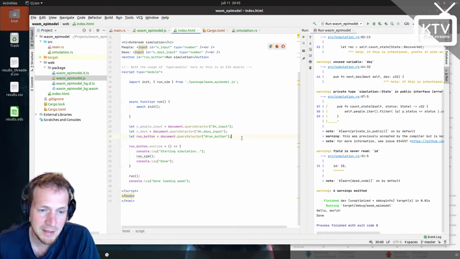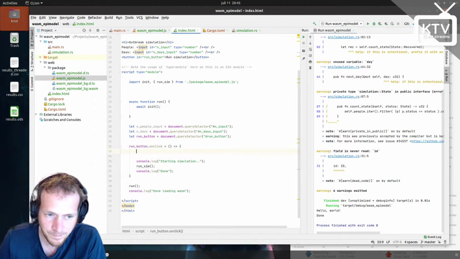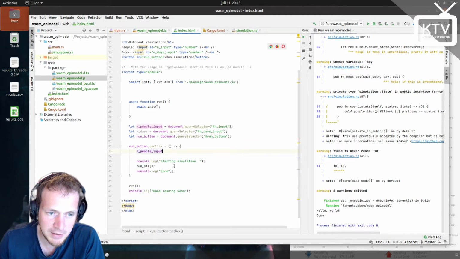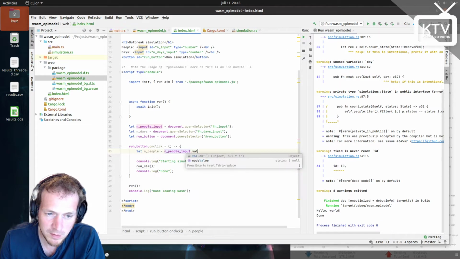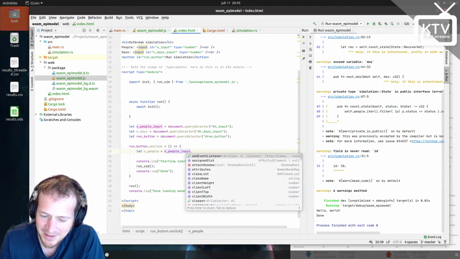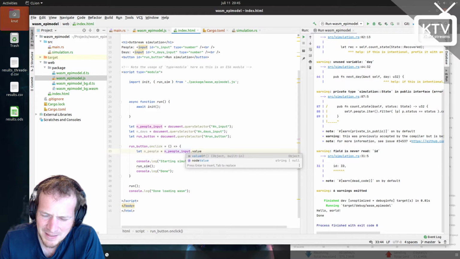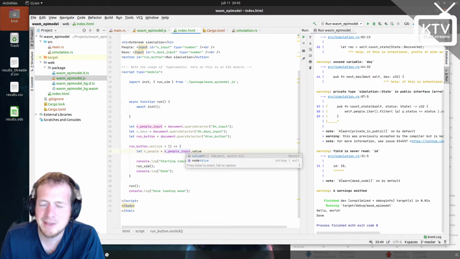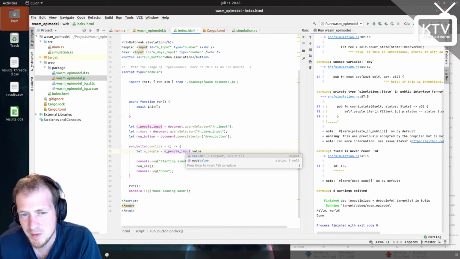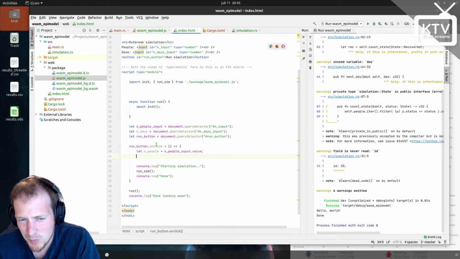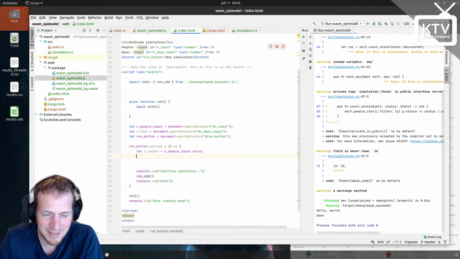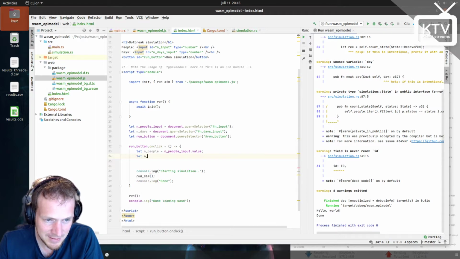So when we click the button, we'll collect these values. We will bind, so let n people equals n people output, is it value? People input, I think it's value. Isn't it like when you get a value in JavaScript, it's a property from the input? I think it's called value. Then it's let n days equals n days.